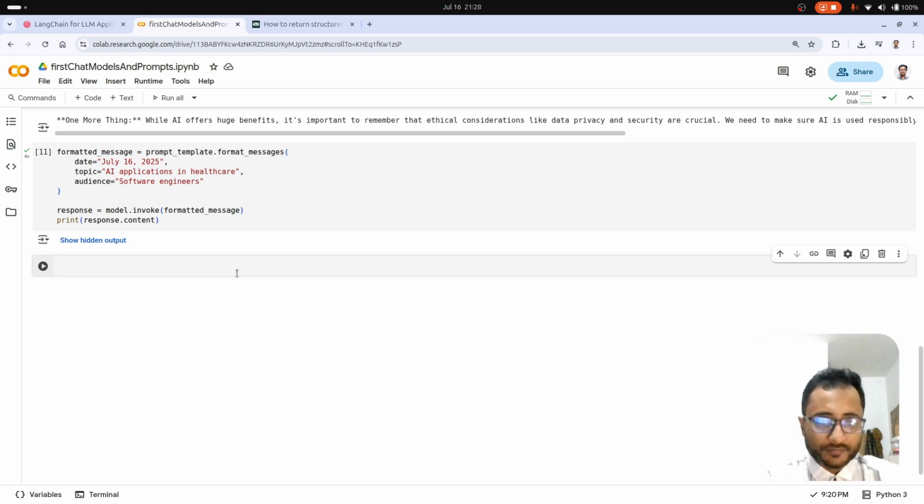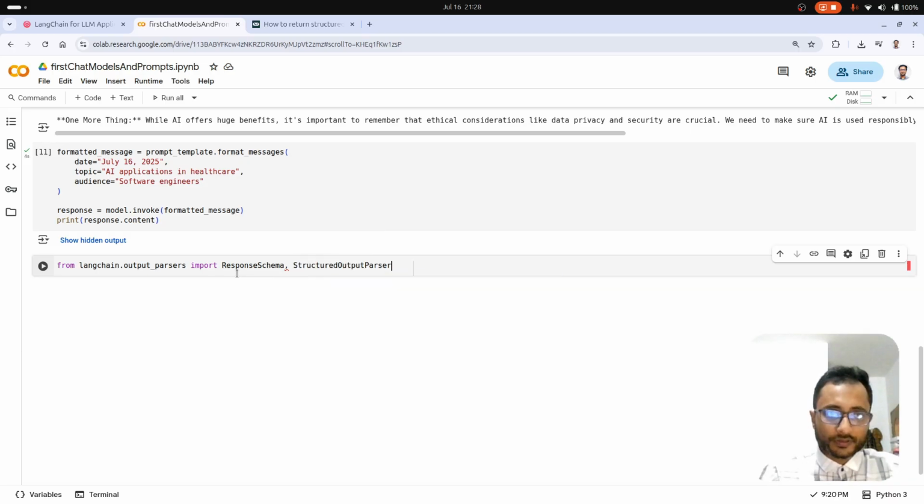So JSON objects are very crucial for API to API communication, right? And we can do other several things with the structured outputs or the structured data like JSON object or Python dictionary. So for that, first of all, we need to import from LangChain dot output parsers, import ResponseSchema. Then I need to import StructuredOutputParser. These two things I need to import.